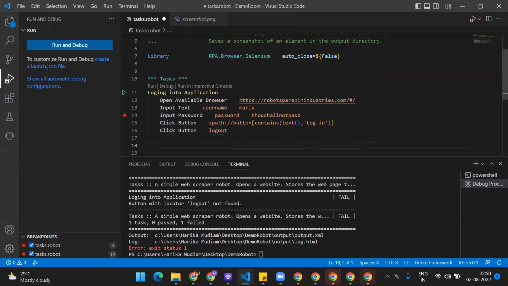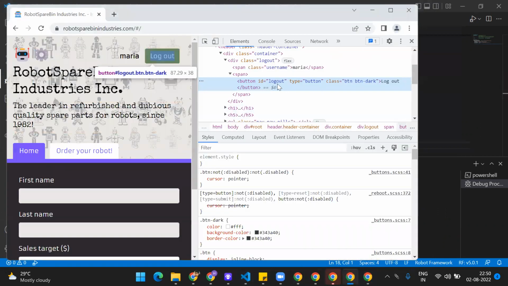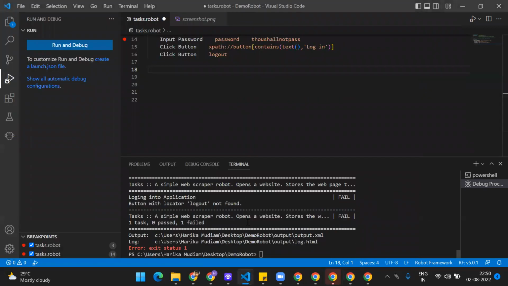So if you see, it is failed. Why is it failed? We have given the proper selector, right, which is ID, and it is logout, and it is pointing also. If you see, it's pointing to logout when I am highlighting this. But why are we failing? Just read here. It shows button with selector logout is not found. But yes, we could find it. So what's the reason behind this is it will take some time.